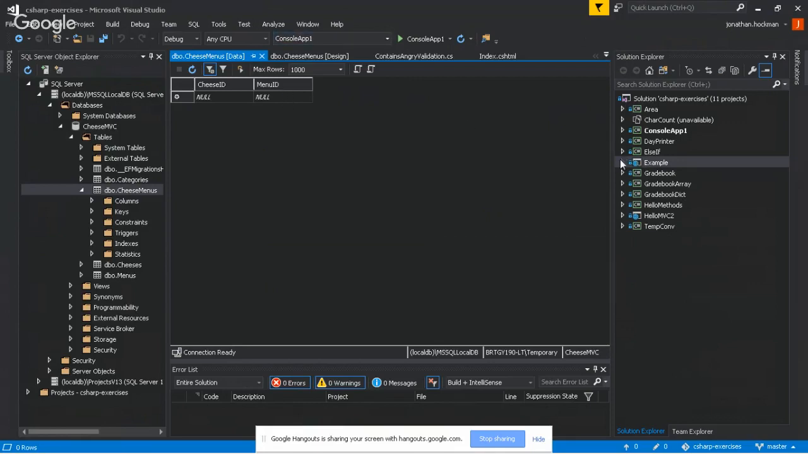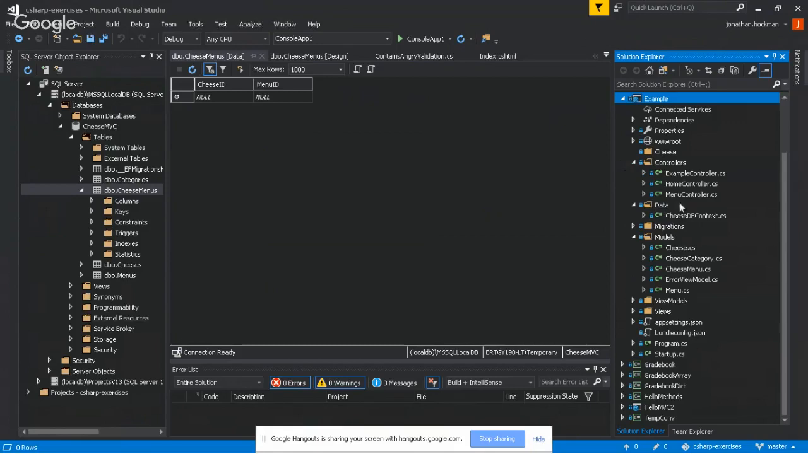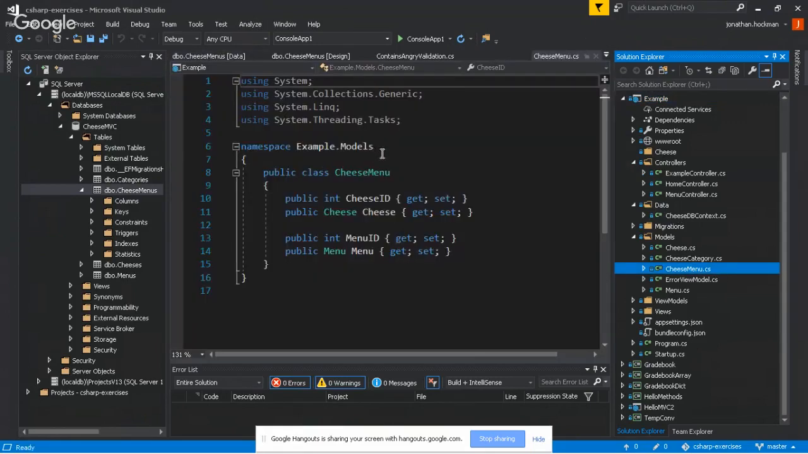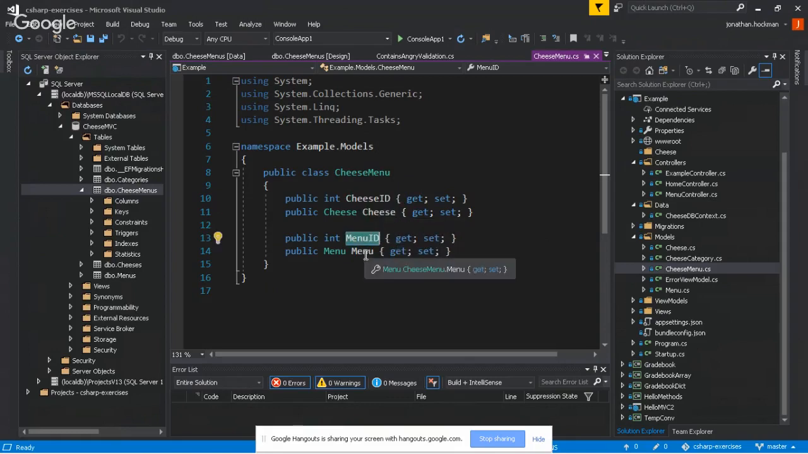So as far as the Entity Framework is concerned, we now have a cheese menu model, which represents that table. And it has the ID that would be used for the cheese, and then the cheese itself, and a menu ID, which is for the menu, and the menu itself.